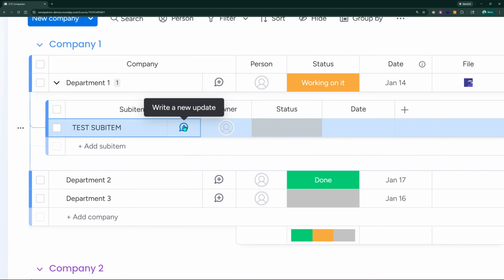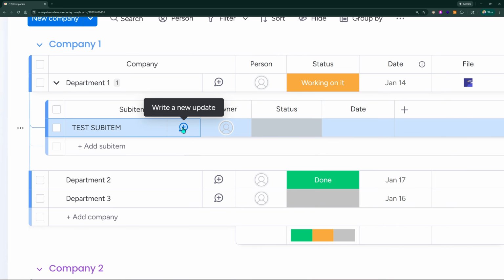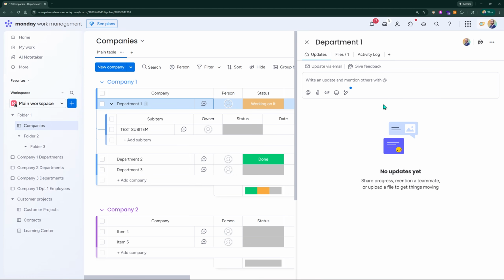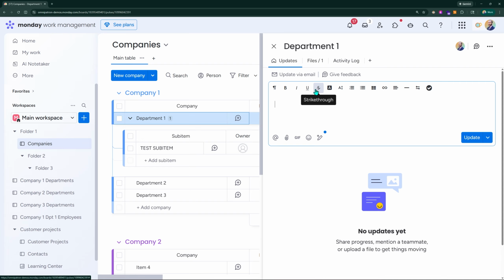And it says right here, write a new update. So if you were to click any of these plus symbols, you could see over here what we can do. A card opens up on the right-hand side. And what you have essentially is an updates feed where if this is, let's say, Department 1, we could say something that is to detail Department 1. So Department 1 has multiple divisions, for instance. Ask the division manager. Something very simple as that.